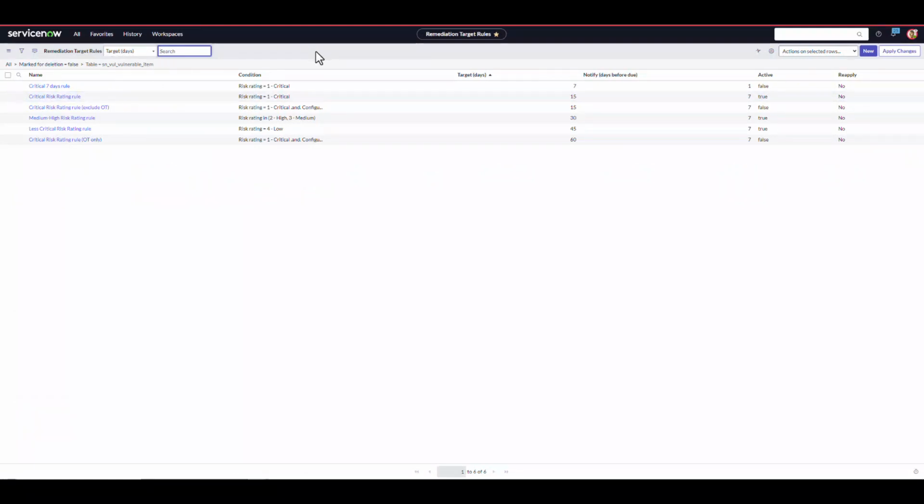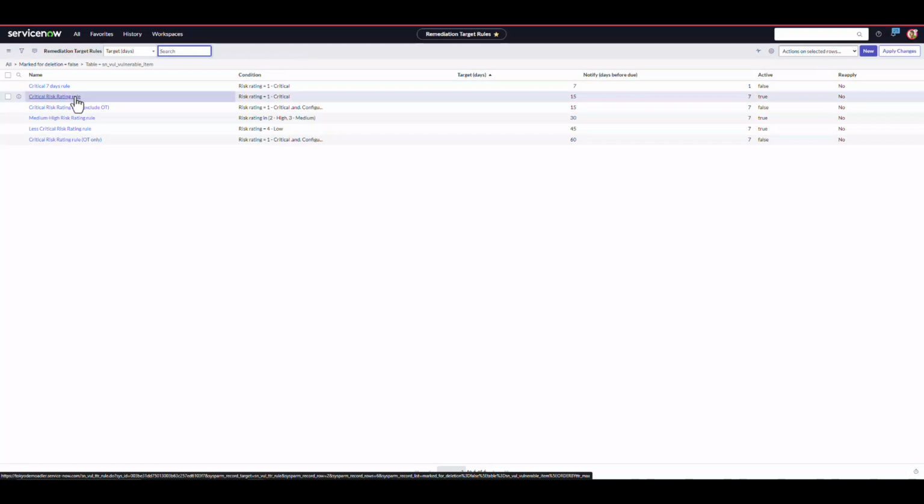Here we can see all the different remediation target rules that we have set up based off of different criteria associated with those vulnerable items. So for instance, I'll show you how we assign targets based off of critical vulnerabilities.